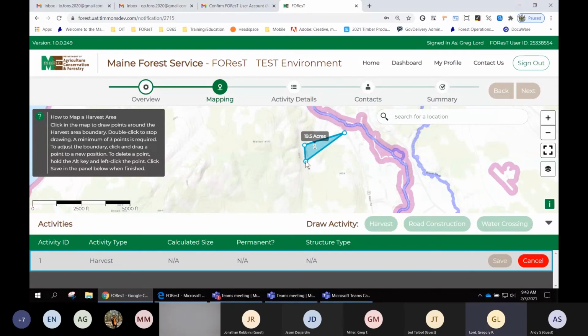You'll notice once I clicked on that second point, and I want to put a third point in, it's starting now to calculate the acres. They'll start to display here. And you just continue clicking to draw the harvest layout that you want. And then when you're done, just double click, and that stops the drawing.